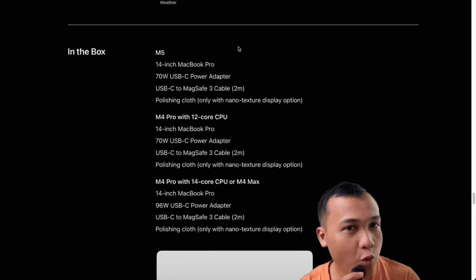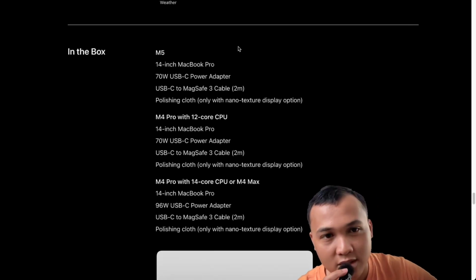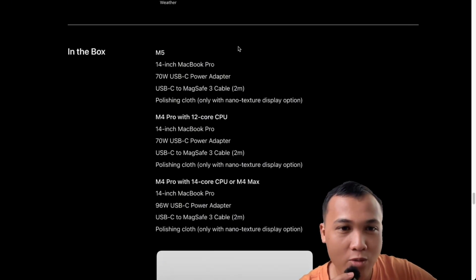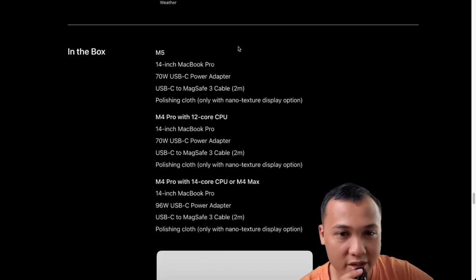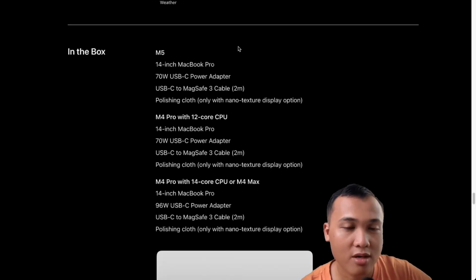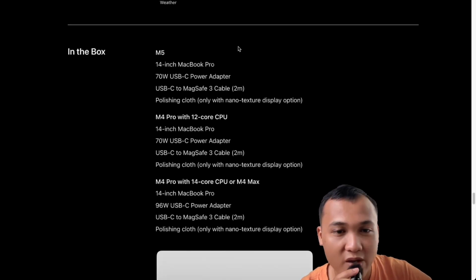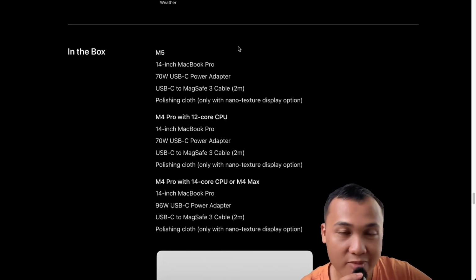Okay. So what's included in the box? The M5 MacBook Pro, a 70-watt USB-C power adapter, USB-C to MagSafe 3 cable, 2 meters, and a polishing cloth, but only with the nano texture display option.